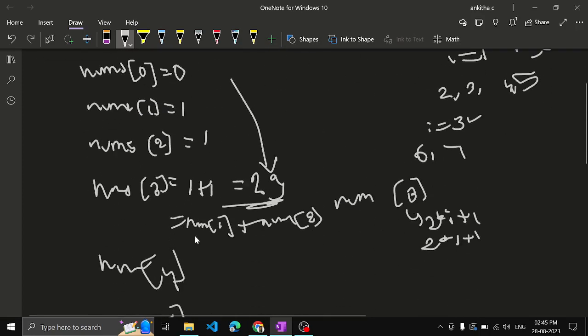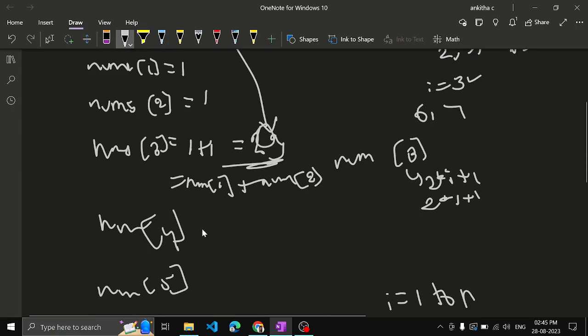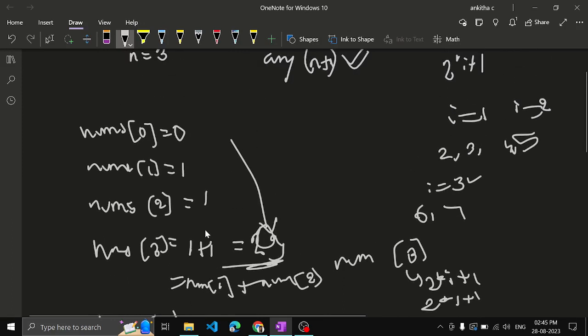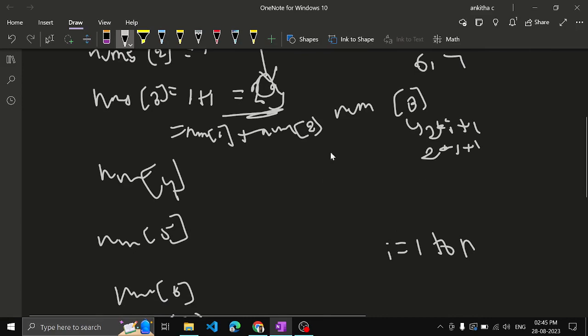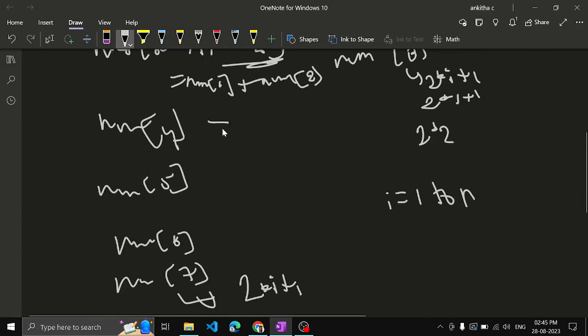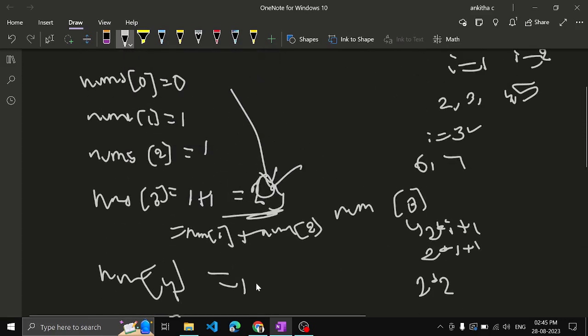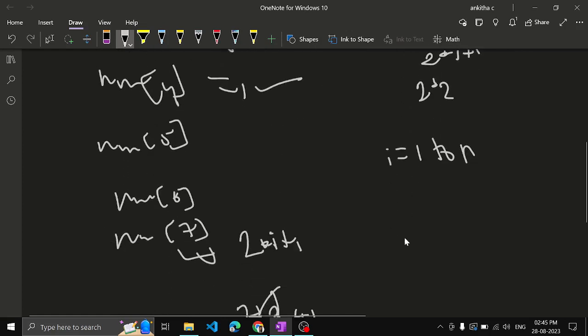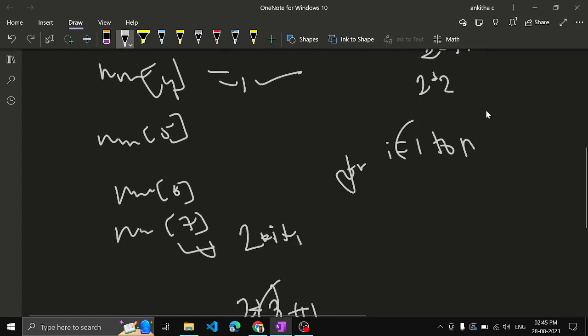But we need to take only 2, because nums of 4 will give you another value. Nums of 4 is nothing but 2 star 2, so that will be nums of 2, that is 1. But we need to take the maximum value, not this one. So how do you take this maximum value? In between the loop, you run the loop I equal to 1 here.